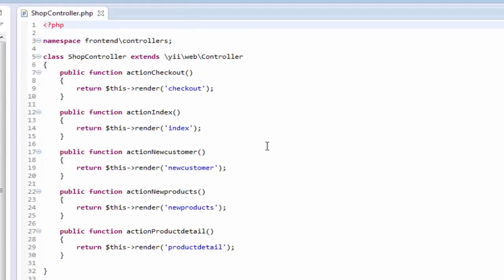So that's all there is to that. There's no model for this since we're not going to be doing any CRUD on this other than the basic CRUD that we need to do. It's going to be handled by the controller rather than by any model or anything like that. Okay?